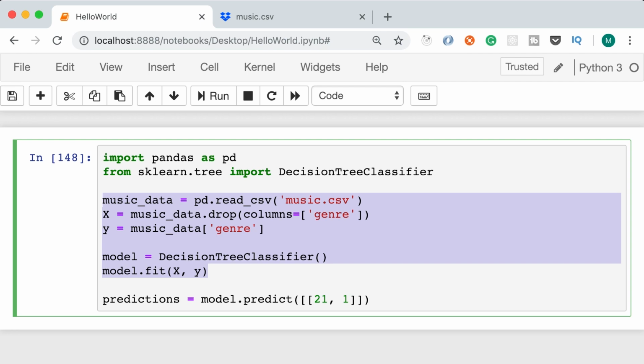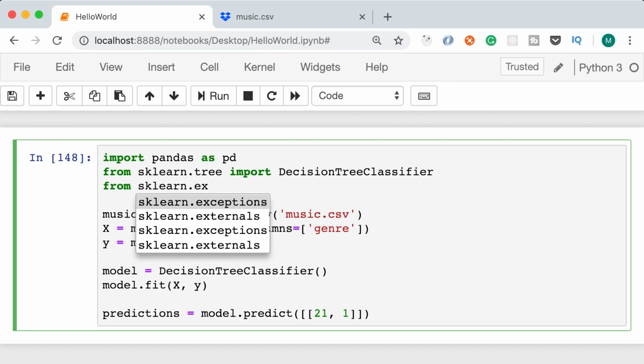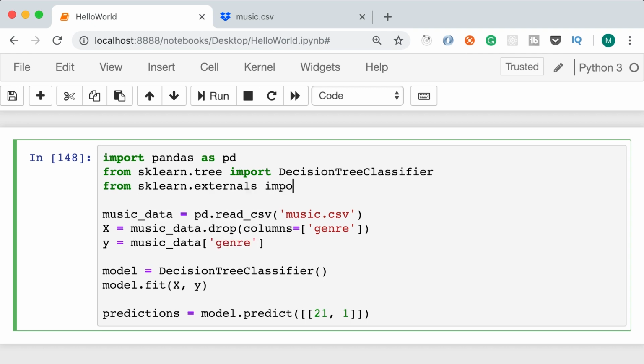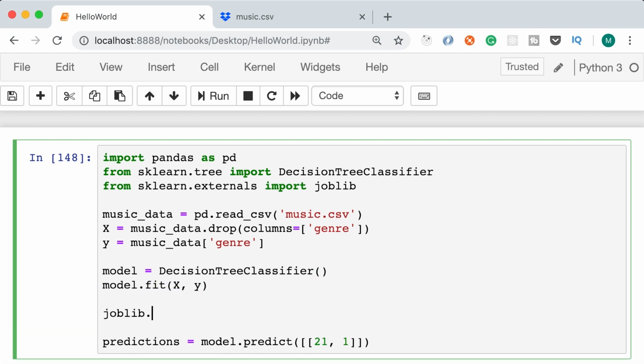It's very, very easy. On the top, from the sklearn.externals module, we import joblib. This joblib object has methods for saving and loading models. So after we train our model, we simply call joblib.dump and give it two arguments: our model and the name of the file in which we want to store this model. Let's call that music-recommender.joblib. That's all we have to do.